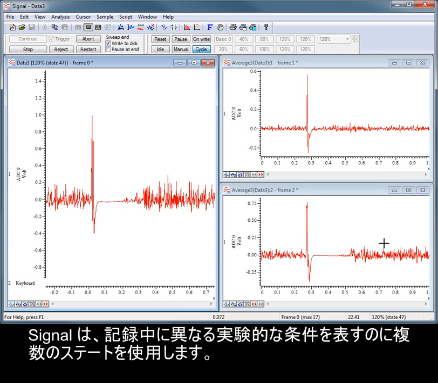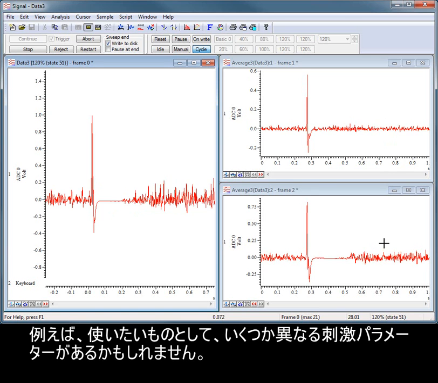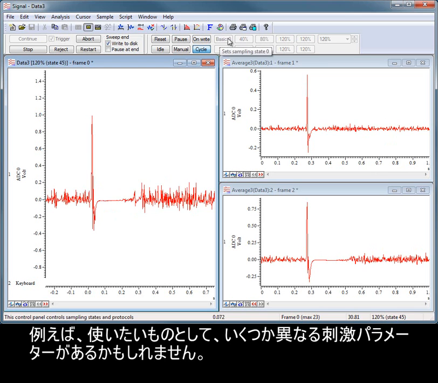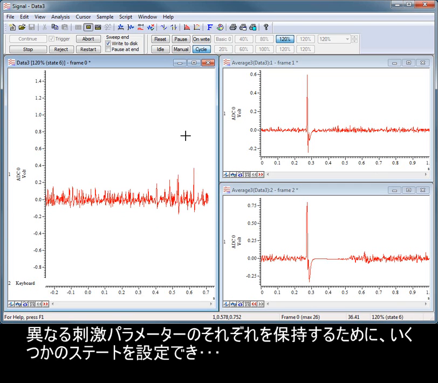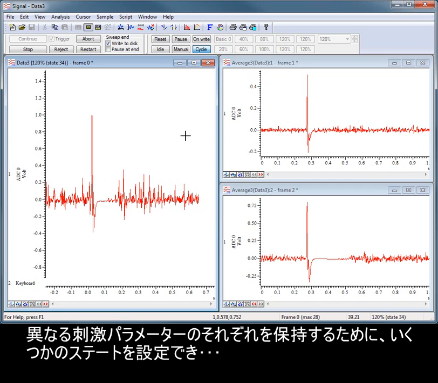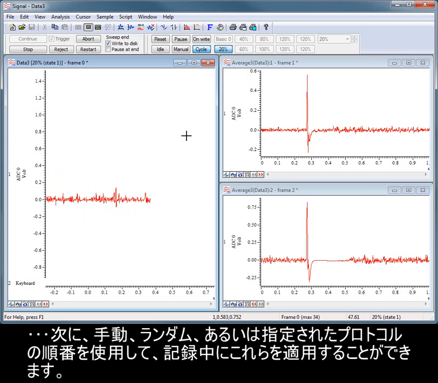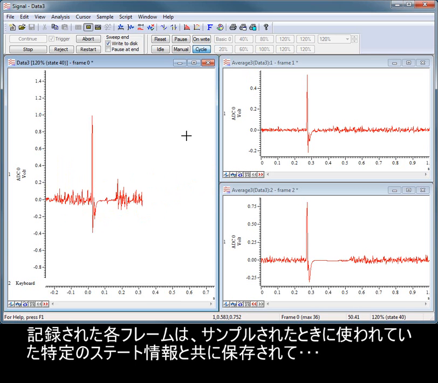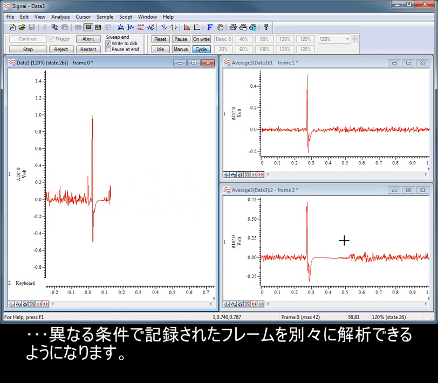Signal uses multiple states to signify different experimental conditions during a recording. For example, you might have a number of different stimulus parameters that you would like to use. You can set up a number of states to hold each one of the different stimulus parameters, and these can then be applied manually, randomly, or by using a specified protocol order during the recording. Each recorded frame is saved with the specific state information that was in use when it was sampled, allowing frames recorded under different conditions to be analysed separately.